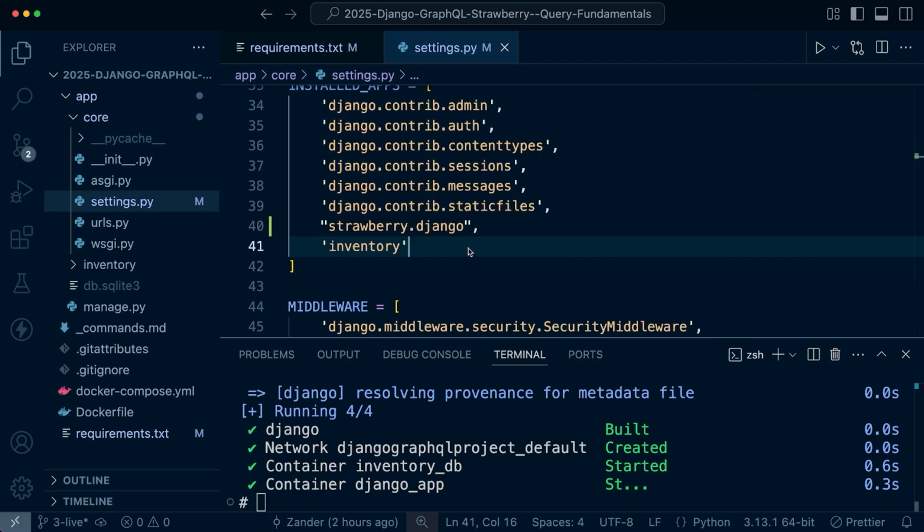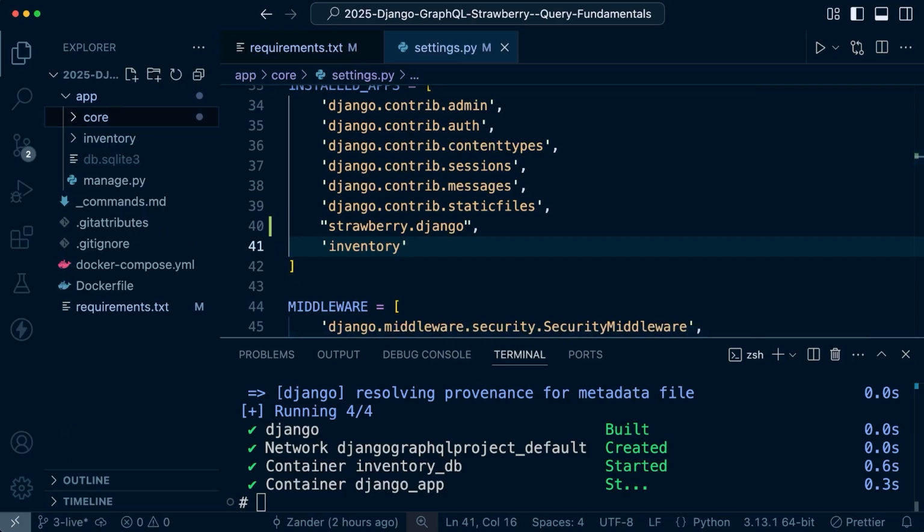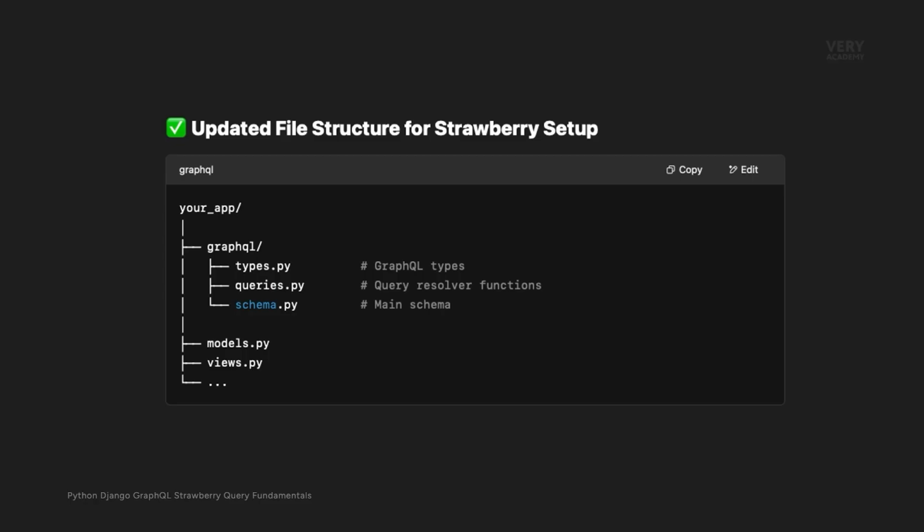So let's make sure that is in place, and now we can go ahead and create our new project folder. In this project, we're going to use a clean file structure for setting up Strawberry within Django. We'll define our types and resolvers separately and then bring them all together in the schema. This type of approach helps keep things organized as our GraphQL logic grows.